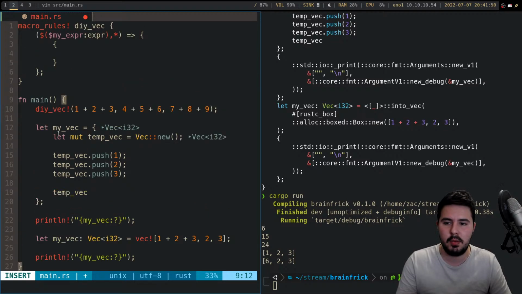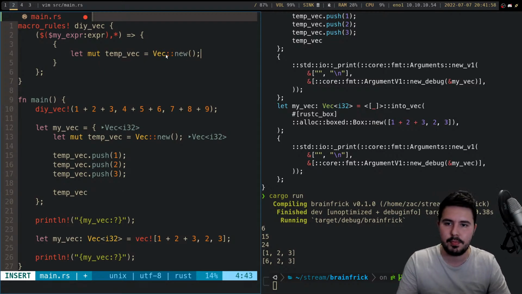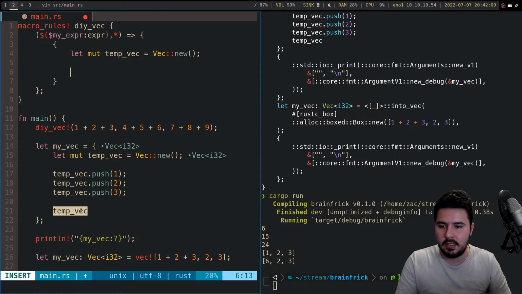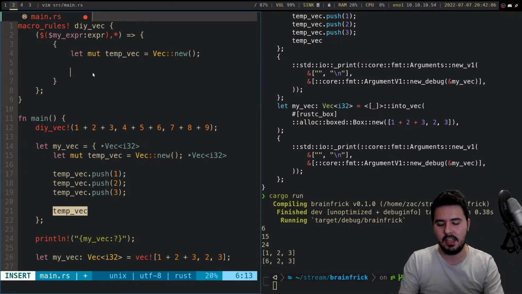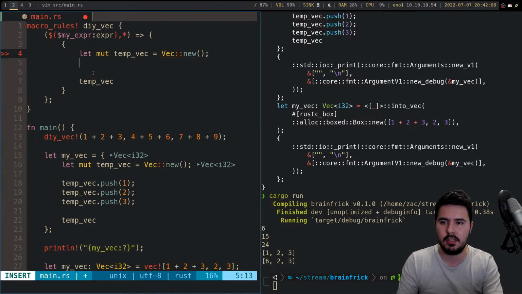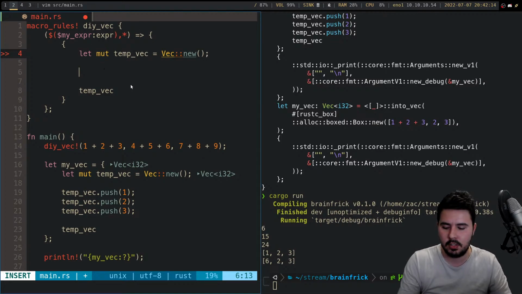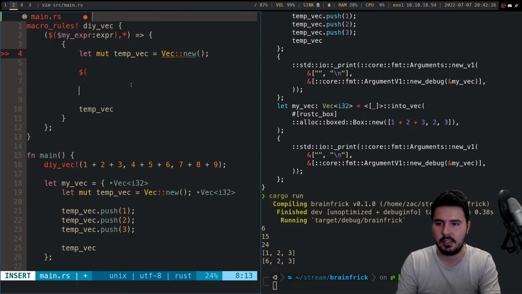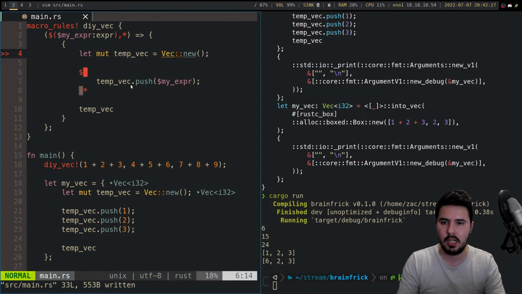So what happens only once? This part here only happens once. So I'm going to write that in. let mut temp_vec = Vec::new(), right? This at the very end, that almost returns our temp_vec at the end, only happens once. But each of these pushes, we want to do one push for each expression. So we write that same syntax that we saw before, and we say temp_vec.push with that expression, my expression, like that.